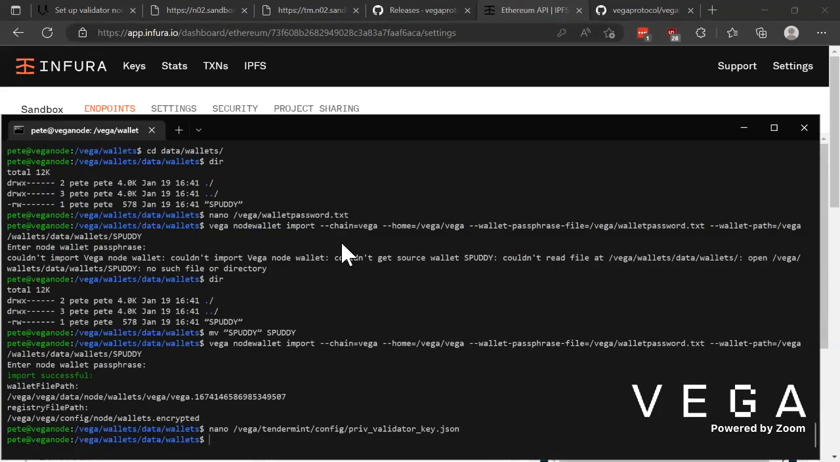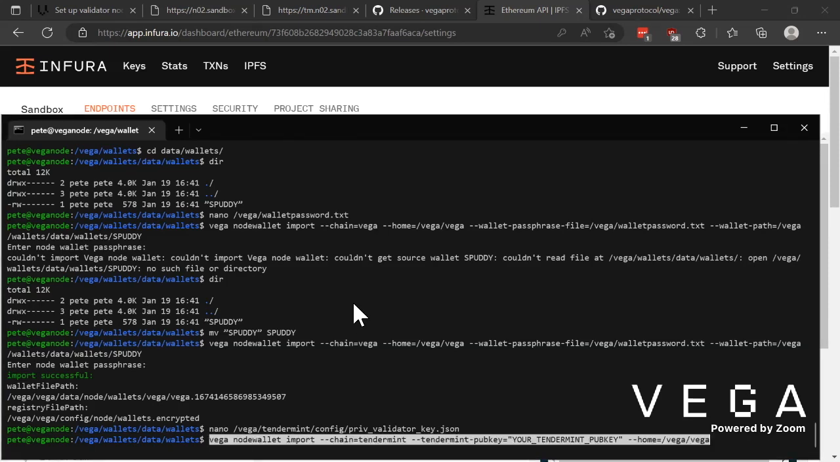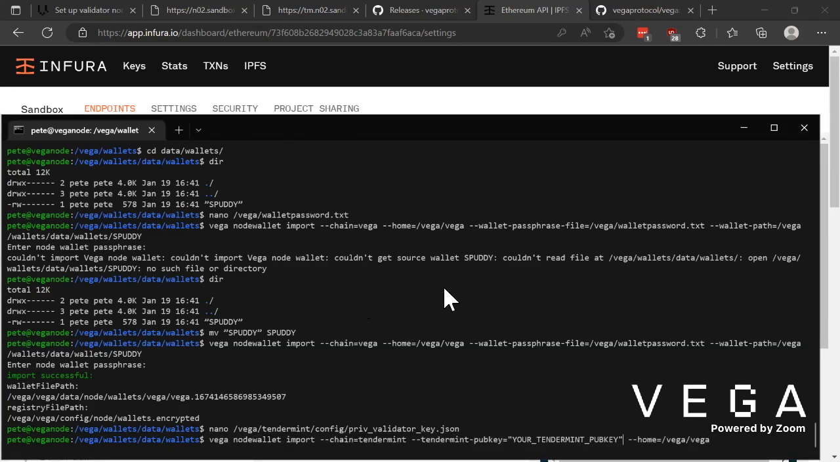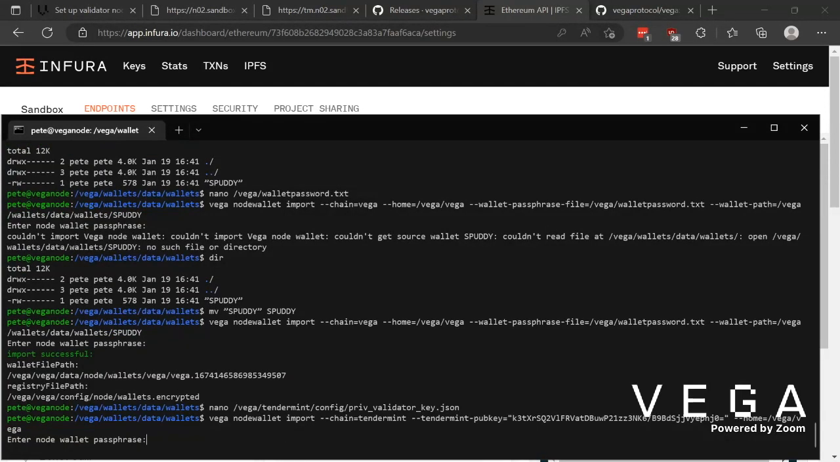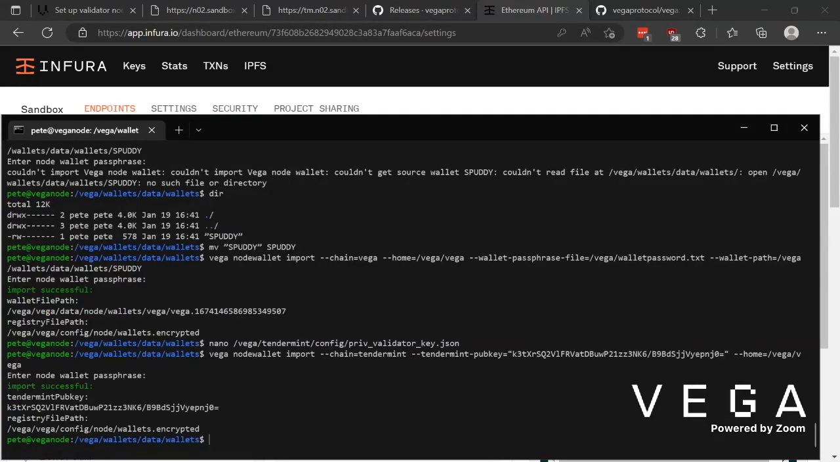And we're going to go and import this in to here. All of these commands are in the documentation in the steps we go through. So if I'm going too fast, you can just look at the docs and they're in there. Okay. So that's now a Vega key we have.